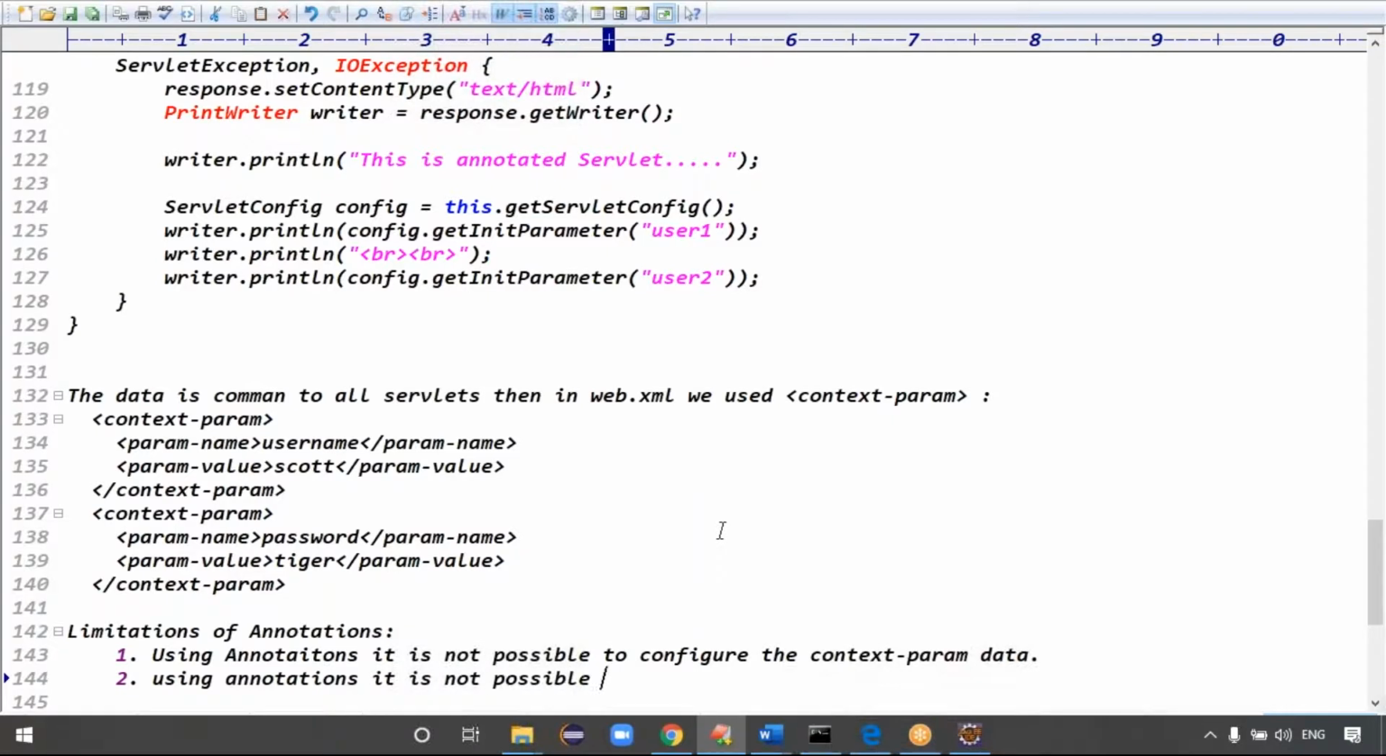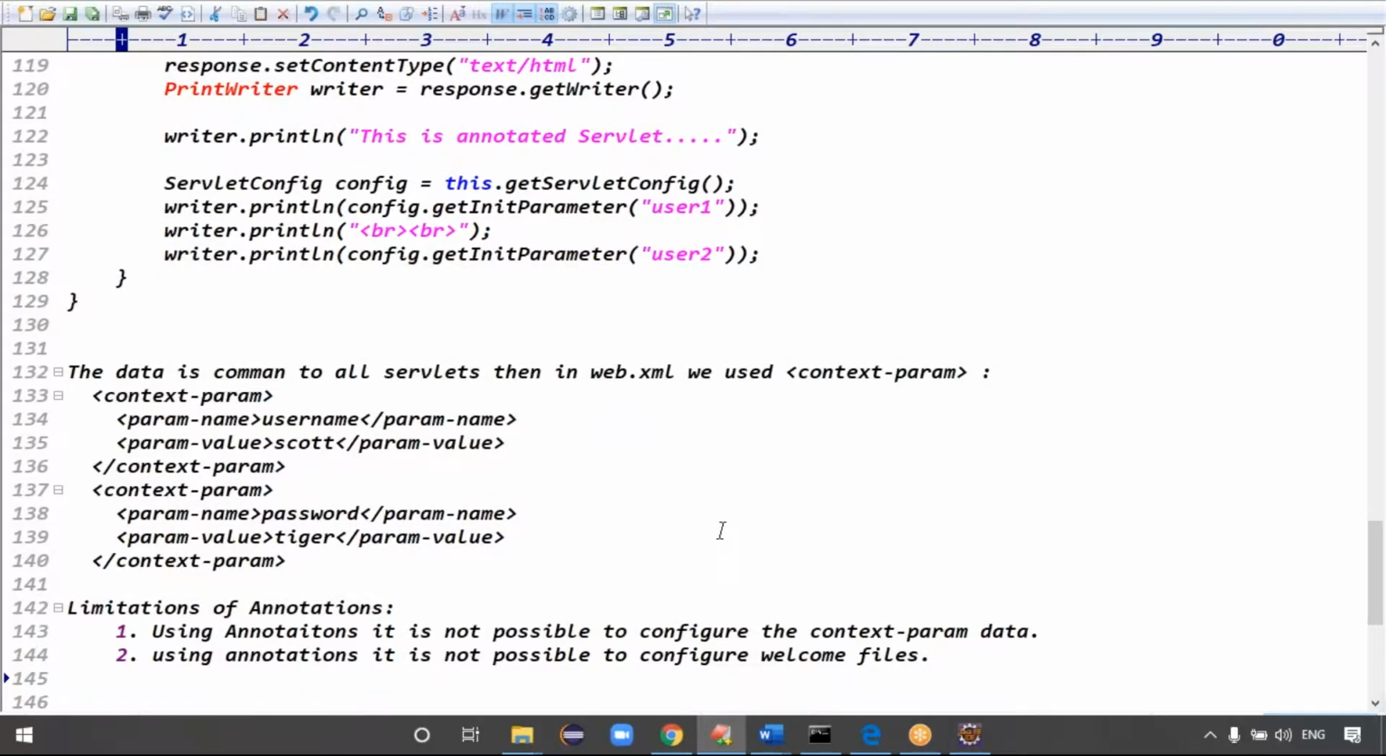It is not possible to configure what? Welcome files are possible or not possible, guys? Not possible to configure what? Welcome files, right? Exactly. Guys, the two statements are clear? And the third statement: you can see annotations are XML based or Java based? XML based. Annotations, @WebServlet, is a Java code, right?